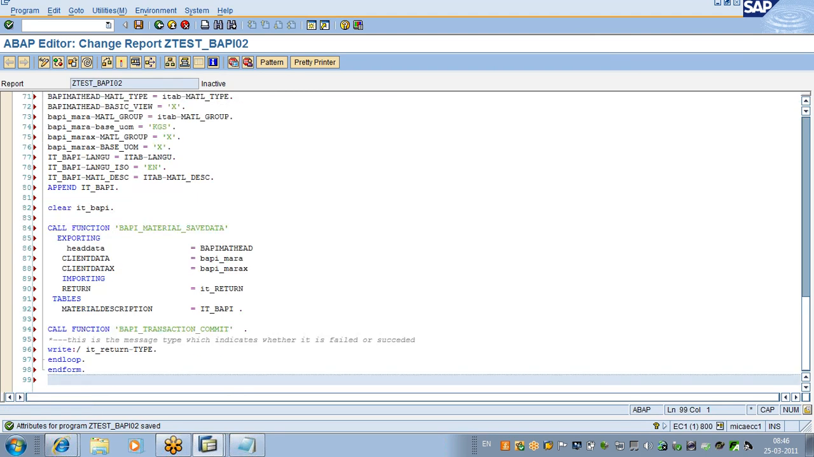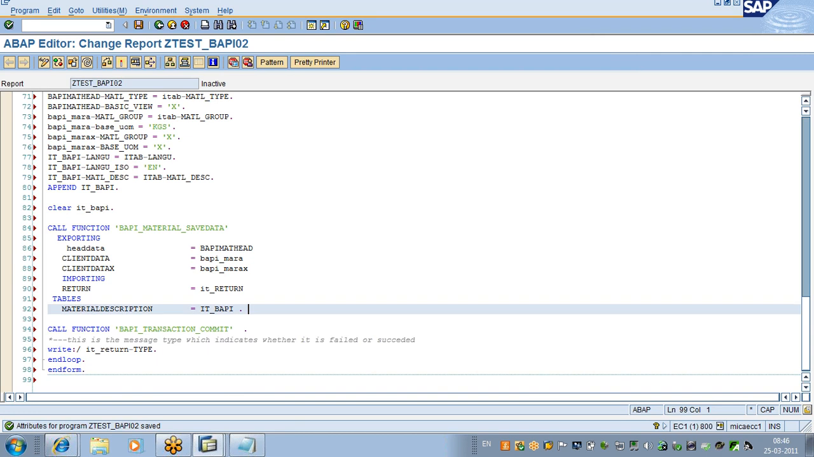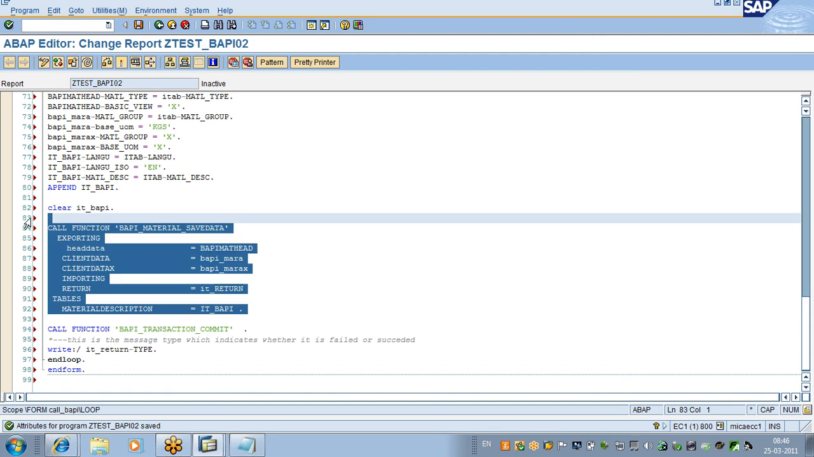So see, SAP has several standard BAPIs. One of the BAPIs is BAPI material save data. This is one SAP standard BAPI. So for example, tomorrow somebody will ask you whether you have done some application using a BAPI function module. Okay, fine. So this is the application using the BAPI function module.